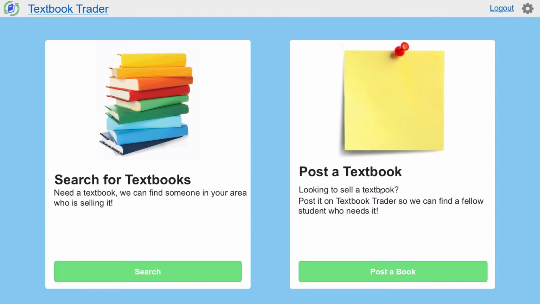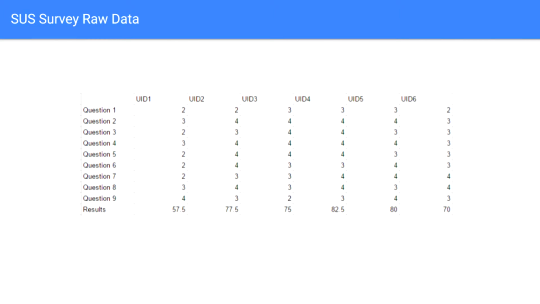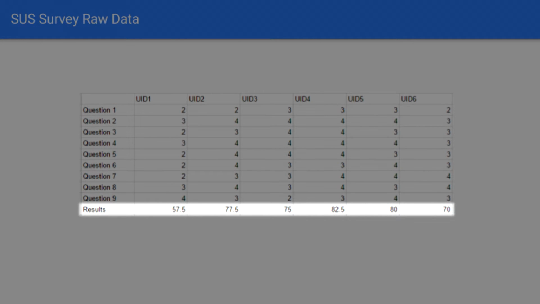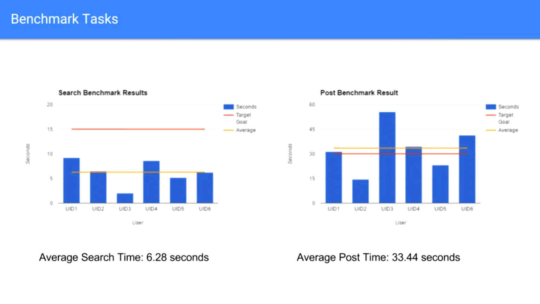Now here is Ben Benson, who is going to discuss the data that was collected during an evaluation session of our TextBook Trader application. We also collected time data for user tasks which were posting a textbook and searching for a given textbook. To evaluate the data, we simply applied the SUS scoring system to our raw data surveys, giving an overall SUS score for each participant in our testing. Each individual score was then averaged, giving us a general idea of the SUS score for our TextBook Trader application. We also calculated the average time it took a user to search and post a book.